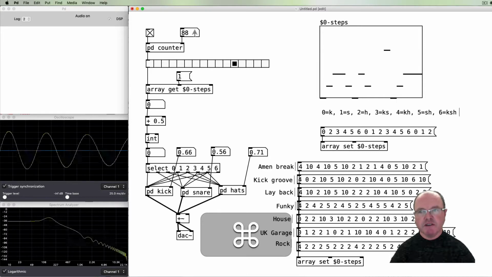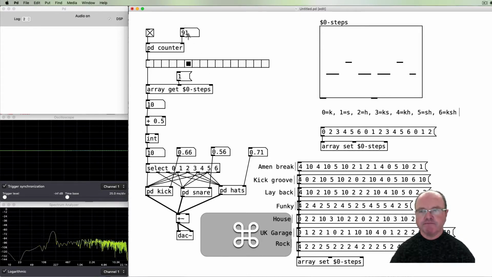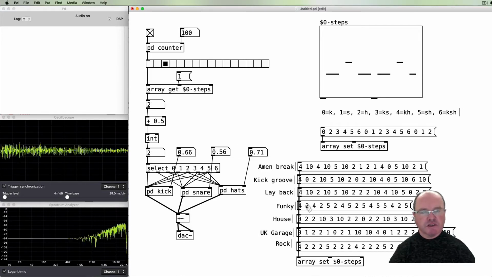Increase the tempo, slow it down, try another pattern. So you can create your own patterns, of course.